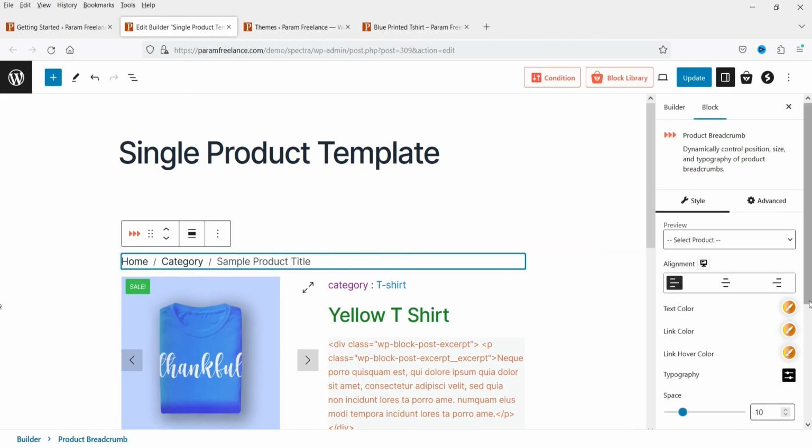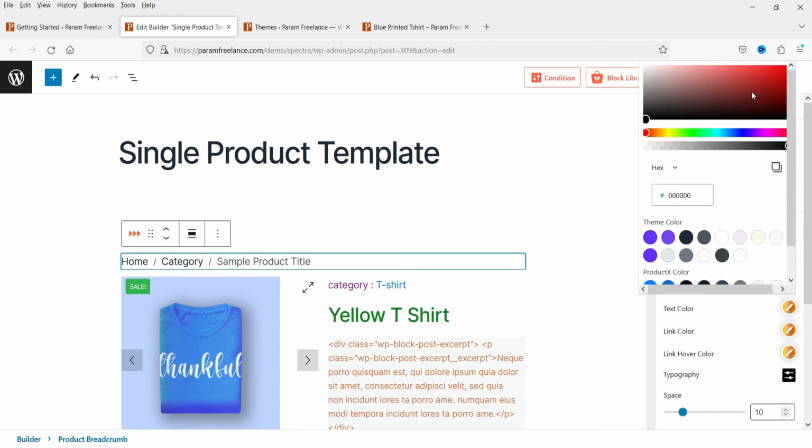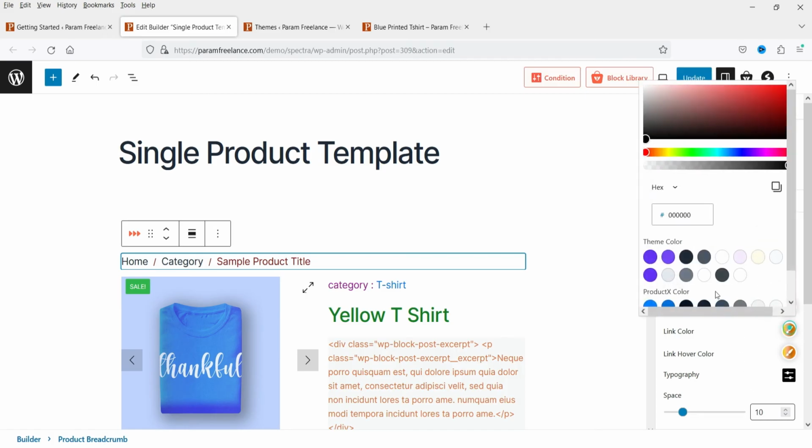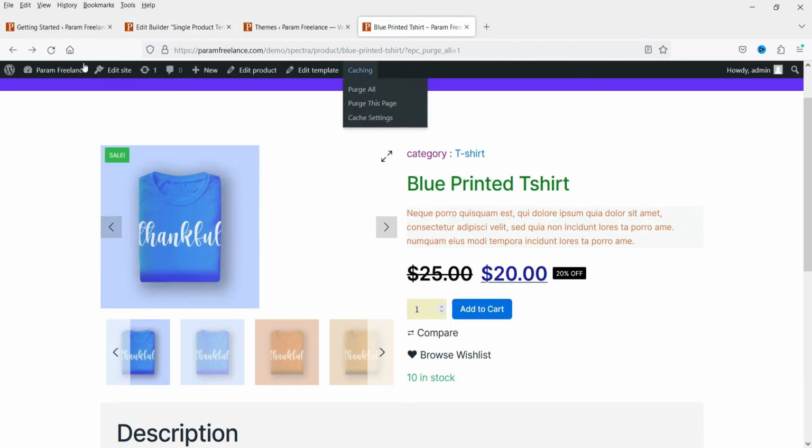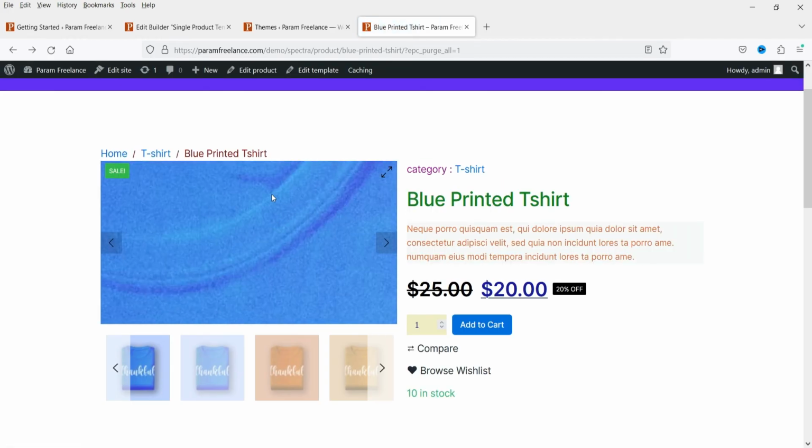And you can change the color settings from here. So I can change the color. Let's say use this one. Link color will be blue. Let's update it. And let's refresh the page. And you will see the breadcrumb here.